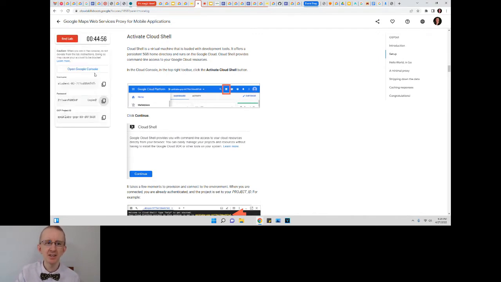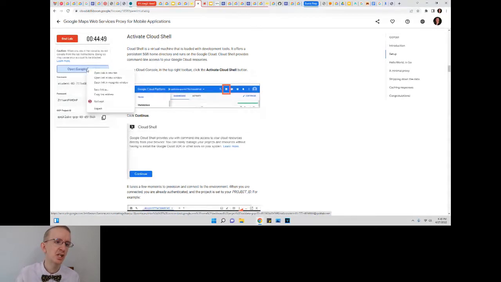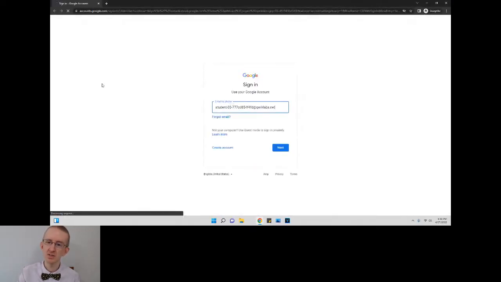Once those are available, you'll want to click to copy the password. And then right click that and choose Open Link in Incognito window so that we make sure that we're using that account and not your own account. I don't want you to be charged for using any resources.